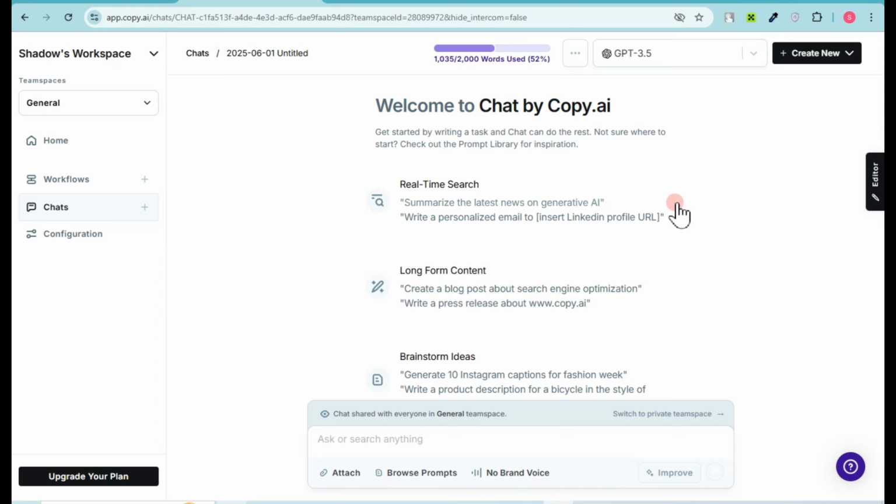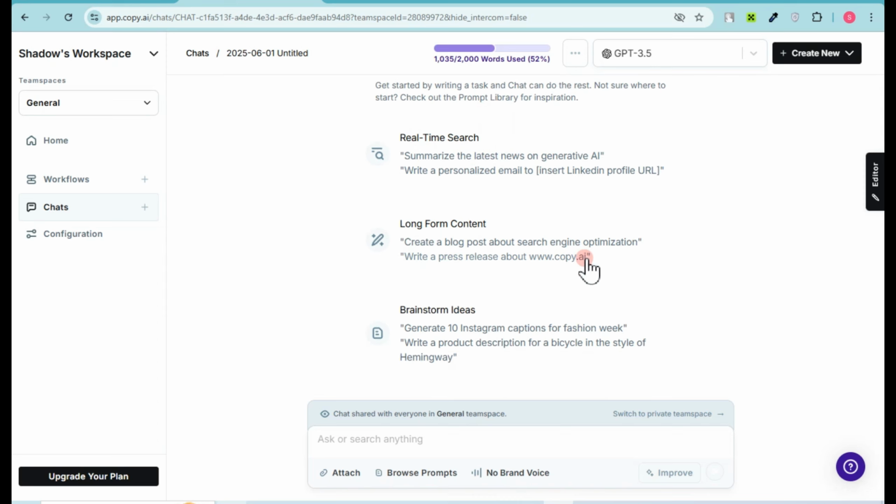So this is what it looks like. Aside from that, you can also try this real-time search. Copy AI can summarize the latest news on generative AI. Also can give you long-form content like this one. Create a blog post about search engine optimization. Also brainstorm ideas like generate 10 Instagram captions for Fashion Week.